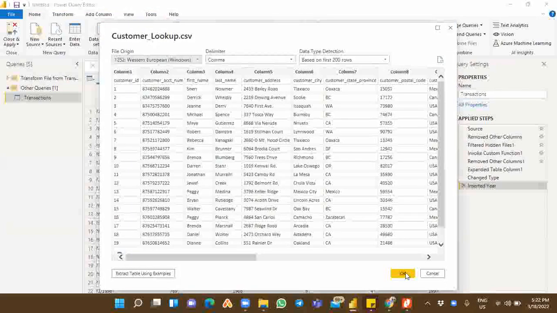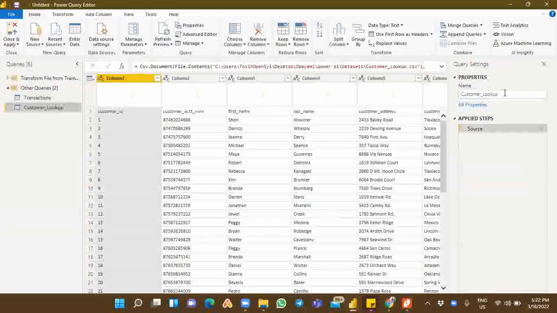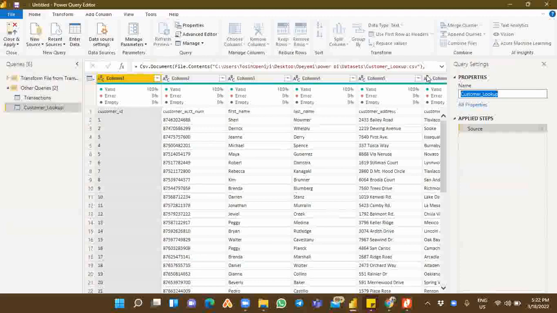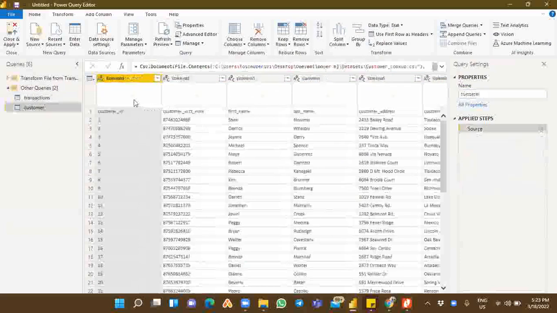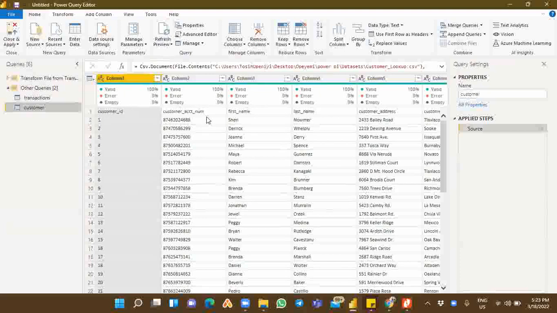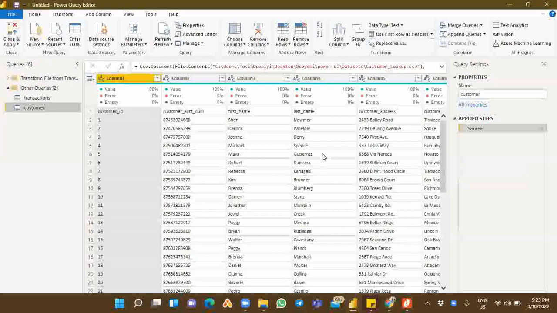So click OK. So what do I need to do? Rename this as customer. I can also rename this capital transactions. So what are the transformations I need to do on this data? The first thing I need to do is use first row as the header. I'm sure we're probably familiar with that already.